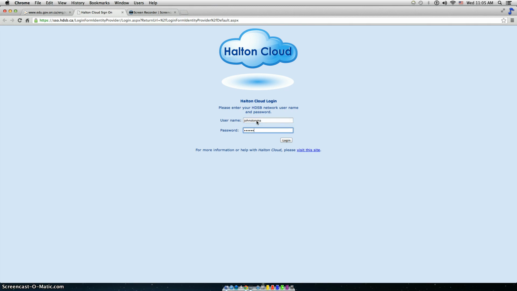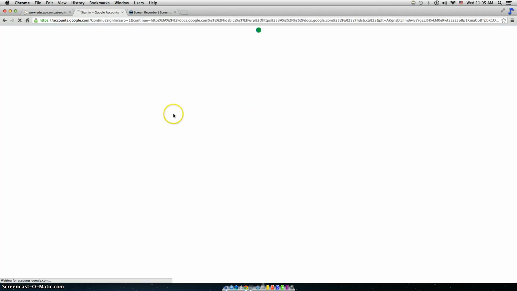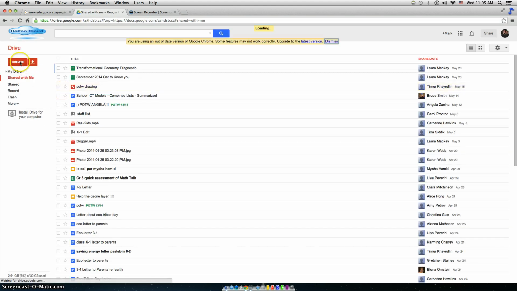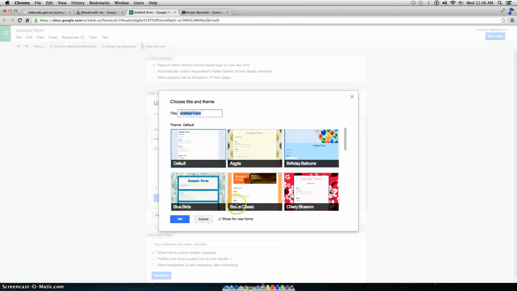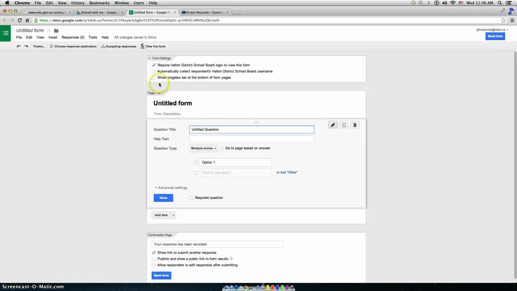So you're going to log into the cloud just like you normally do, and we're going to create our form first. Now forms are kind of weird. They don't really share like normal documents, but they're also very powerful once you get into them. So I'm just going to create a form, and now I can write up my form here. You can choose the pretty little picture or just not have a background there.